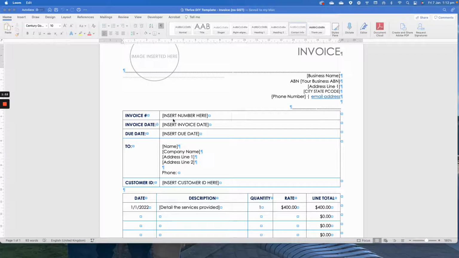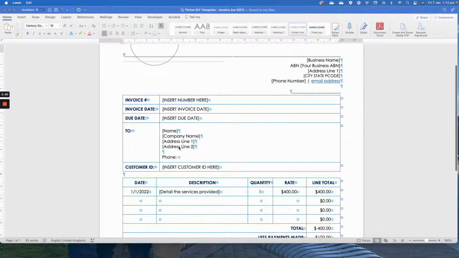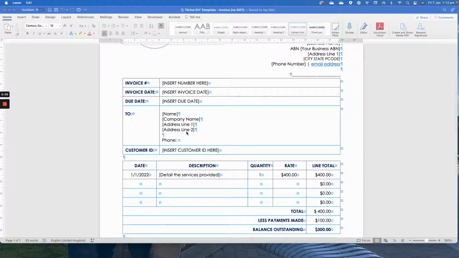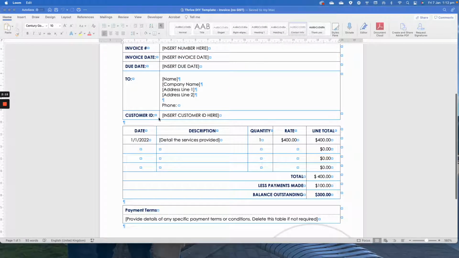You need to have a unique invoice number. So every invoice has to have a number that is unique to that invoice, and a date and due date. You need to have that you're addressing it to somebody. So at a minimum, you would need to have the name of the person your invoice is going out to. I would recommend putting their ABN, their company name, and an address in if you can. And an optional thing is to have a customer ID, which is what we have here.